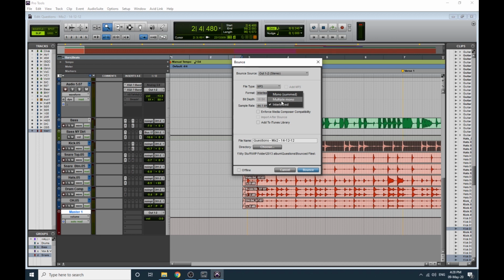If you choose multiple mono, you're going to get the entire left-hand signal as one file and the entire right-hand signal as one file, which you don't want. And if you choose mono, it will take all of the song, left and right information, and sum it into one mono signal, which you probably don't want either. And not only that, but it will be about, I think, 3 to 6 decibels louder by doing that. So if you've set your volume levels to be just under the verge of distorting, by choosing mono summed, it will probably go over the top and distort. So just leave it on interleaved.